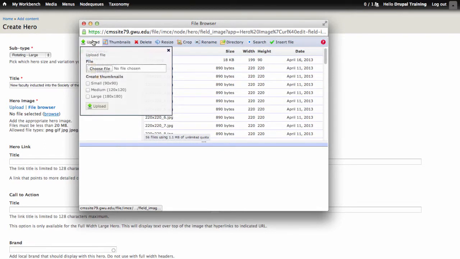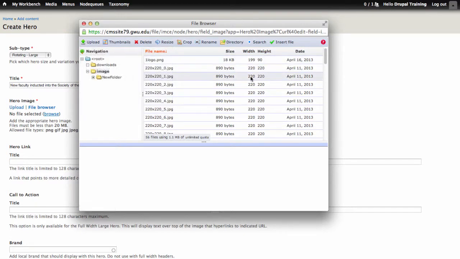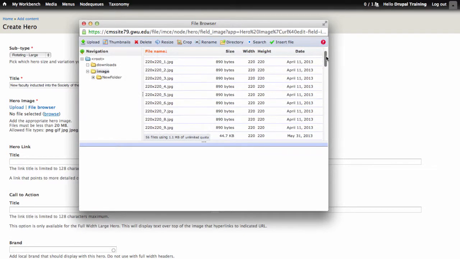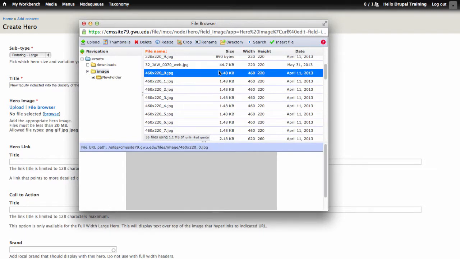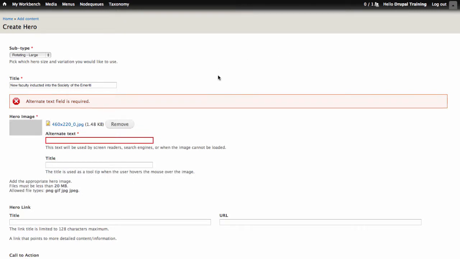This window also gives you the option to search your computer hard drive and upload the desired image to your website server, or you can search through images that have already been uploaded to the server. I'm going to use one of the placeholder images that have already been uploaded to the server and click Insert.